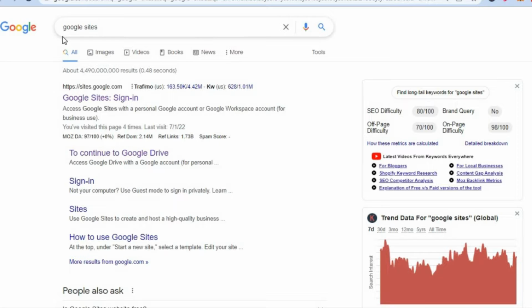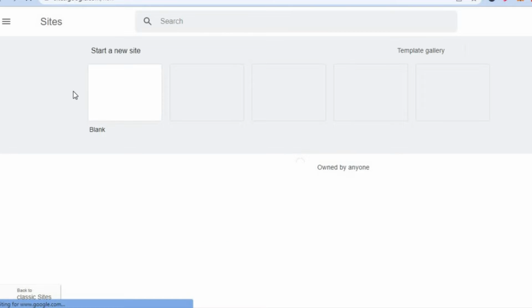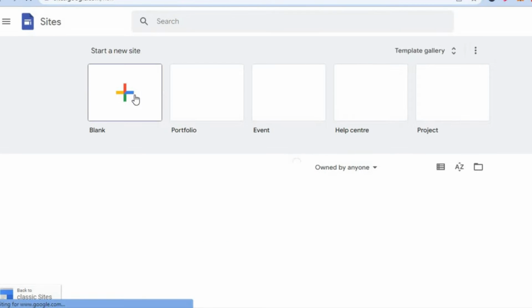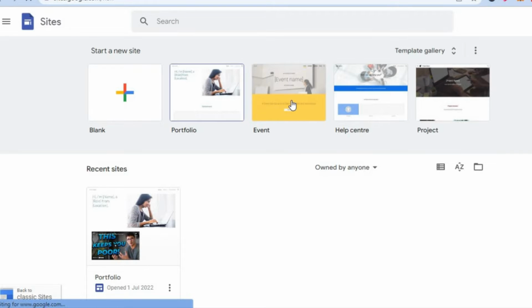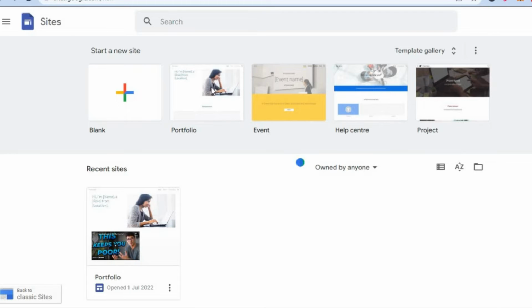All you want to do is simply type in Google Sites if you're on a mobile device and then go onto desktop version. From here, you want to tap on Google Sites Sign In. Next, you'll be able to choose the template that you would like to use. For example, let's say I want to use this template. I can simply tap on it. And from here, you can make all of the editing options that you would like.